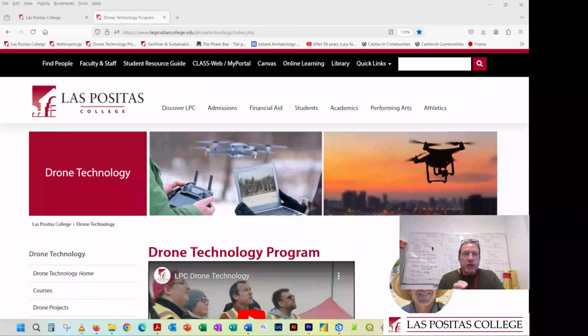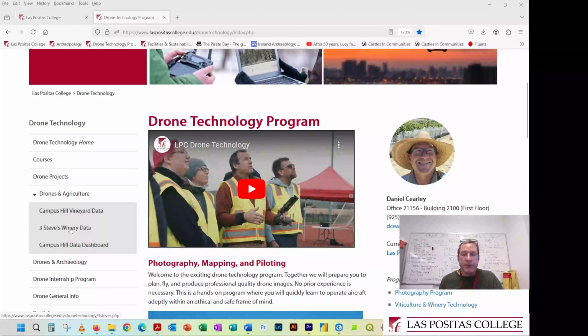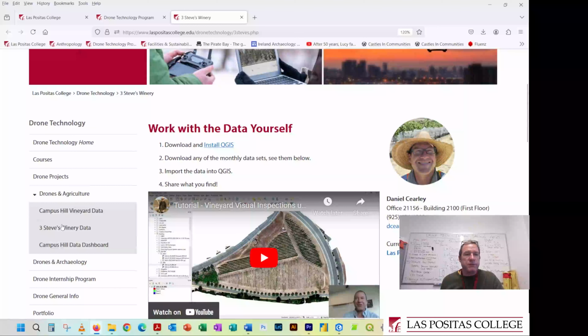So let me show you how to download and visualize some of the data sets that we've been creating at the Three Steves Winery. For the past few months, my students and I have been flying over the Three Steves Winery vineyard with a large commercial drone and a multispectral sensor, collecting data sets that we're processing. So if you go to our main page, drones in the vineyard, there's a Three Steves Winery data.